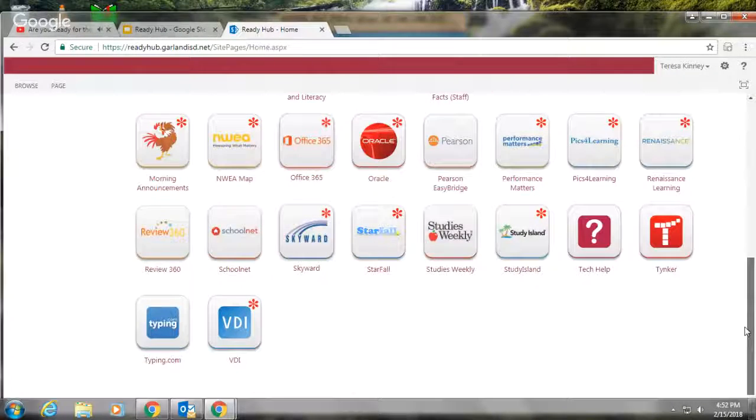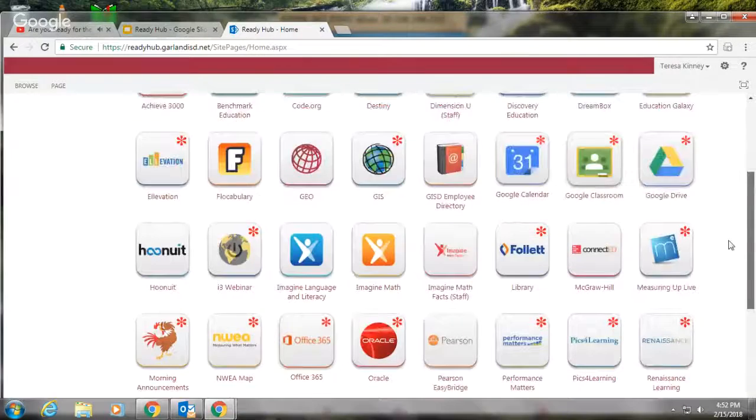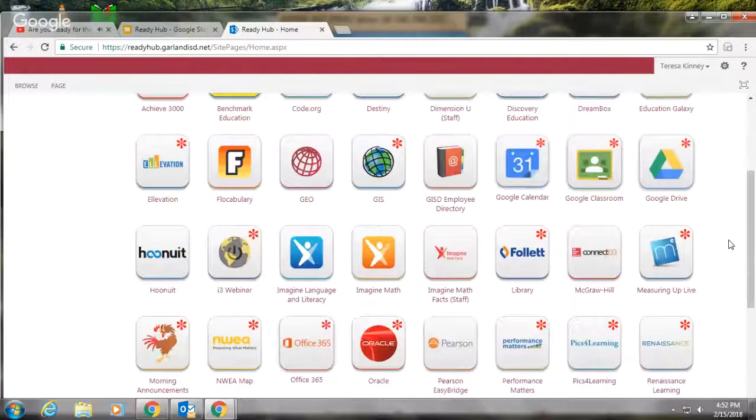Today, we're going to focus very specifically on a few items. I want to look at the GISD Employee Directory, Who Knew It, the i3 webinars, Imagine Learning for language, specifically looking at the teacher resources. For those of you who teach reading, there are some phenomenal resources available for you.